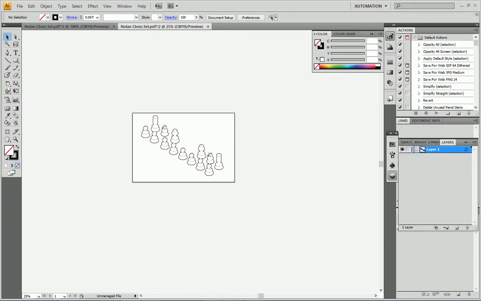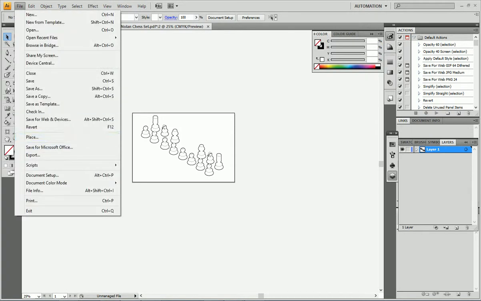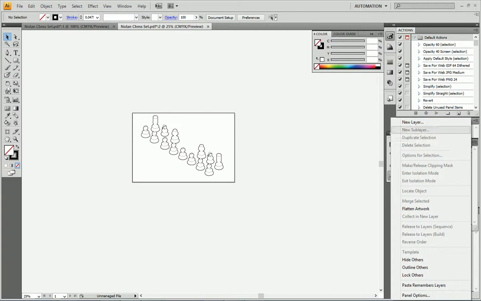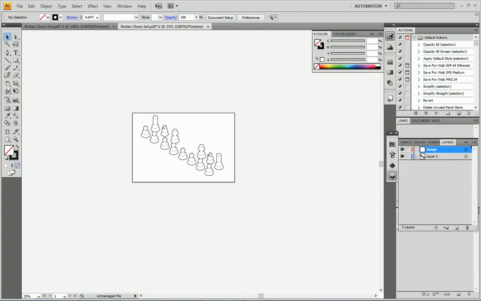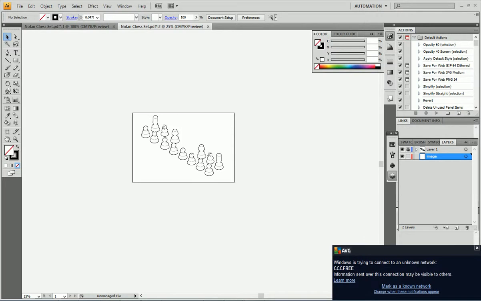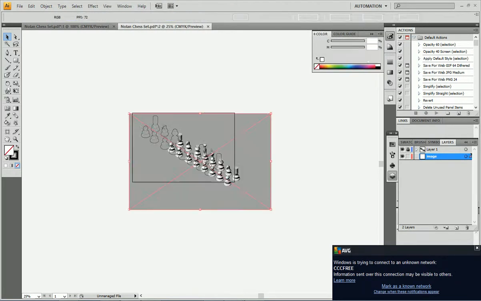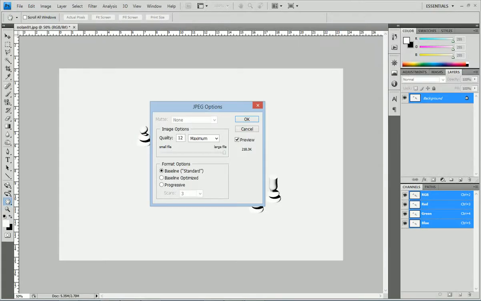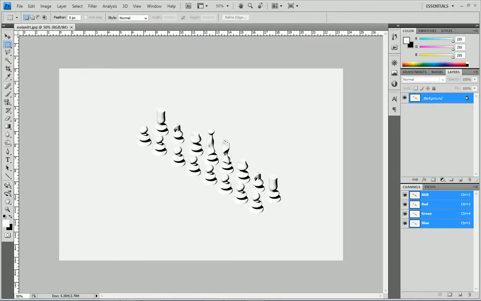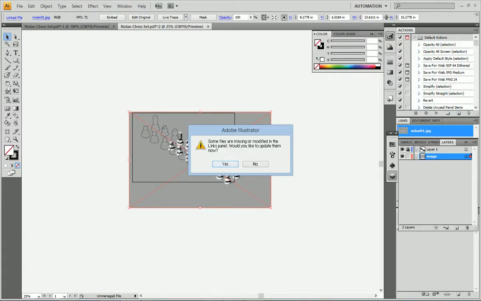I'm going to go into Illustrator, File, Place. Before I do that, sorry, make a new layer. This will be Image. I'm going to put that underneath, and then I'm going to lock the top layer, and then File, Place, find that JPEG, then I can place it. Oh, did it not save? Save that. So it's asking me, do you want to update it? Yes.